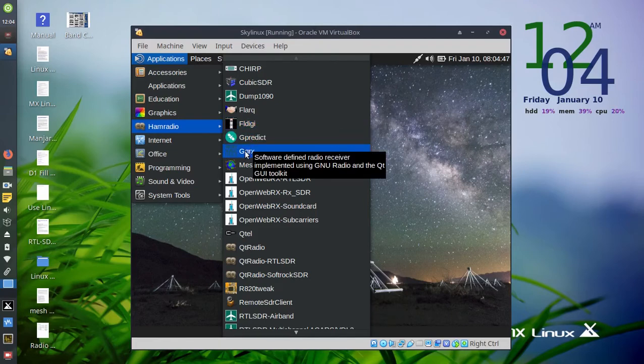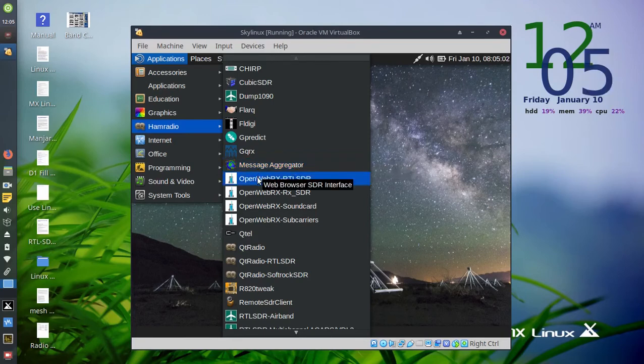GQRX is another one that I'm using right now. That's how I listen to software-defined radio on my dongle. And then you have amateur radio weak signal operating. I have not used this. There's a lot I have not used, just so you know. And you have open web SDR interface. It also has subcarrier sound card. There's a ton here. QTel, that's the EchoLink client for amateur radio operators.